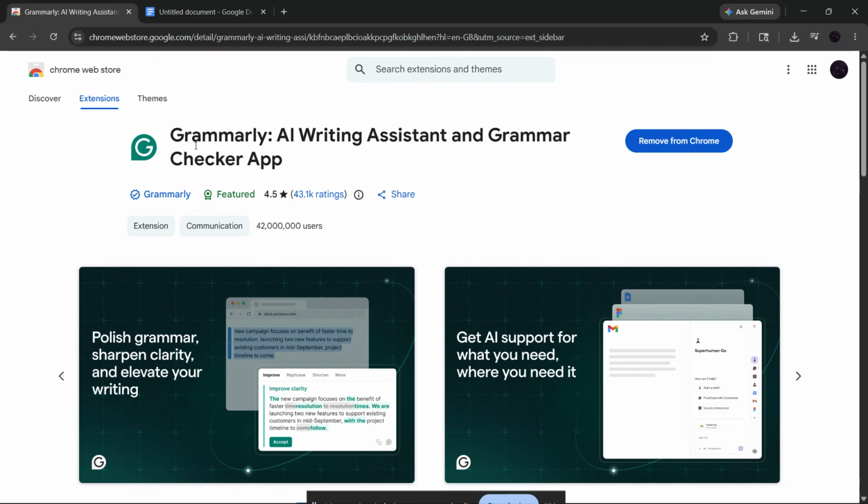Once you are on the Grammarly page, look for the blue Add to Chrome button. This is the main button you need to start the installation. Click Add to Chrome, and Chrome will immediately show a confirmation pop-up asking if you want to add Grammarly, AI, Writing Assistant to your browser. This step is important because it gives Grammarly permission to work inside Chrome. To continue, click Add Extension.